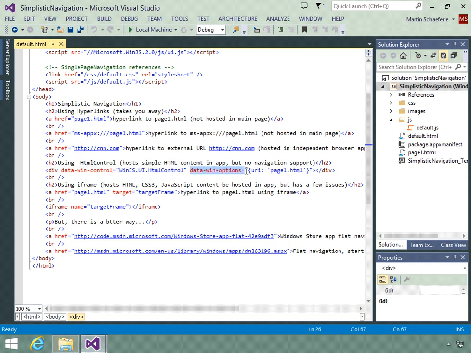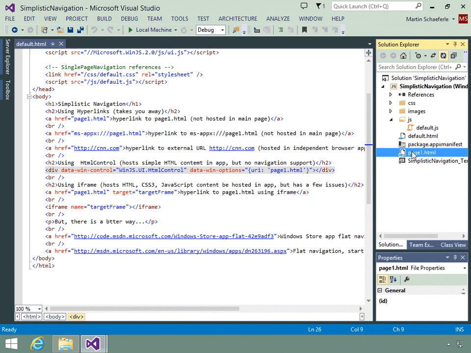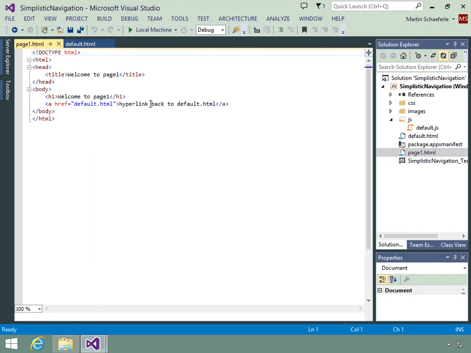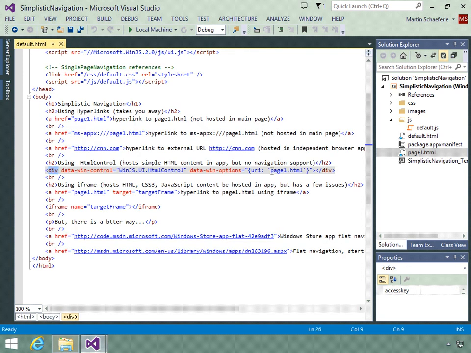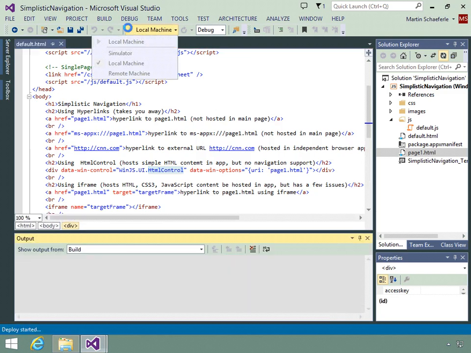We're providing options to this control. This HTML control takes one option called the URI, and that is a string that's referring to the page that we want to incorporate or pull into this page within this div. So that means that this page one over here, where it says welcome to page one with a link back, that is going to be displayed within that HTML control. So let's see what that looks like.